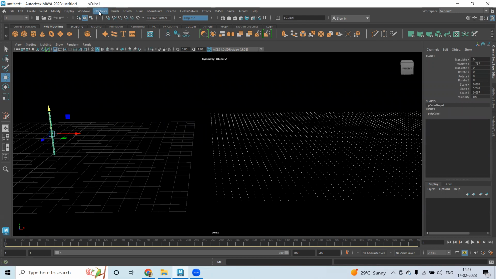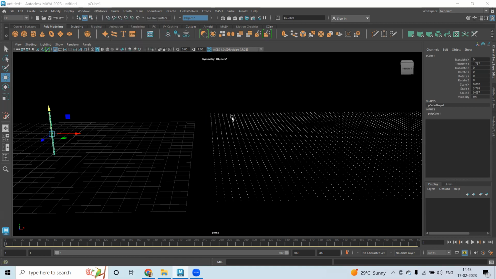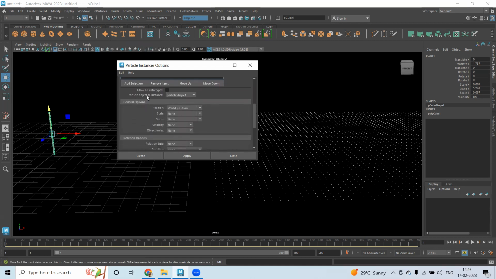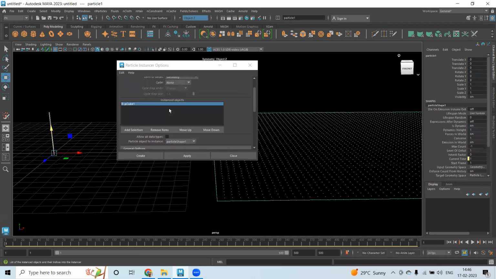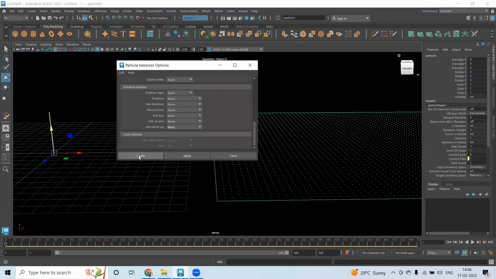Now I'll come to particles. You have an option called instancer. Click on the option box, instancer. I'm going to instance this particle. Scroll down to particle shape 1. That means we can have multiple particle systems, but when you select this, you can see this is particle shape 1. So select this object, and I'm going to instance it to particle shape 1 and create.